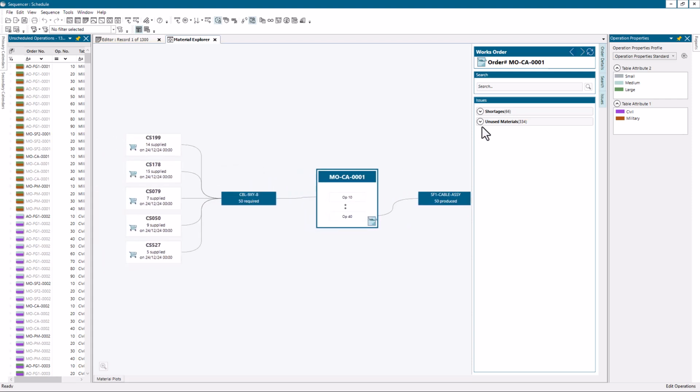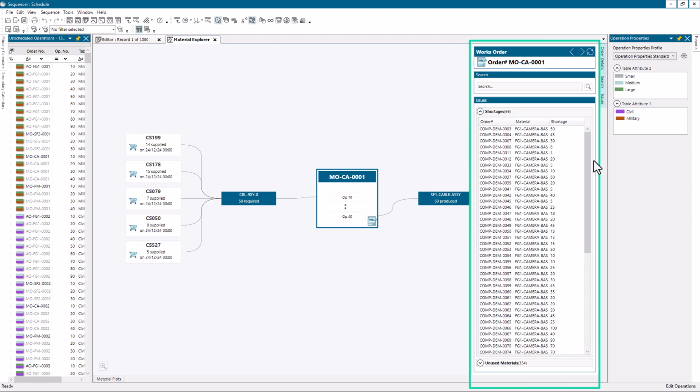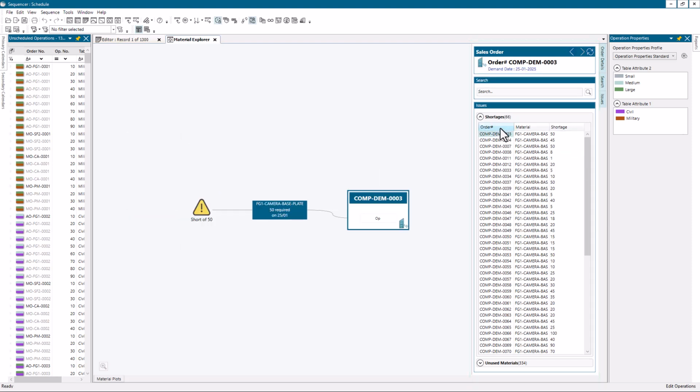If you prefer a broader view, the navigation pane on the right gives you direct access to the complete list of planned shortages. Double-clicking on any shortage in that list takes you straight to the details of the affected items.